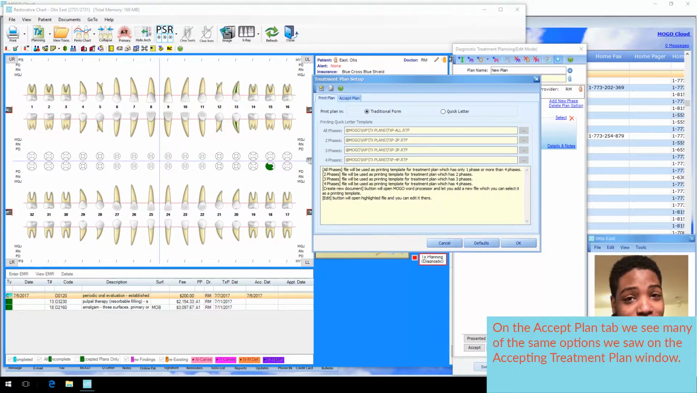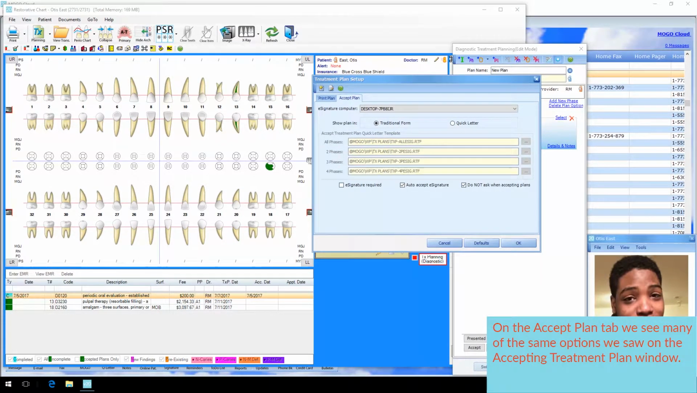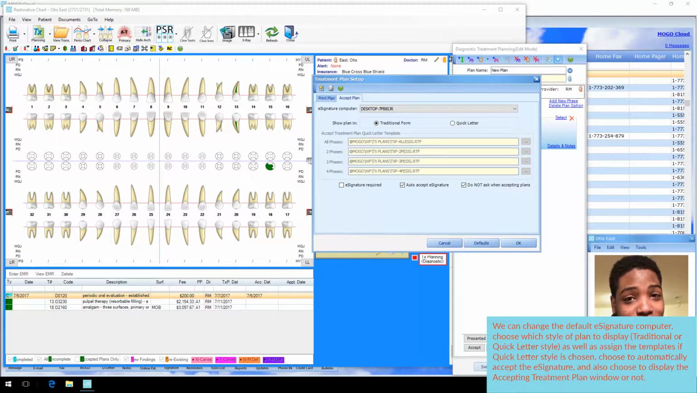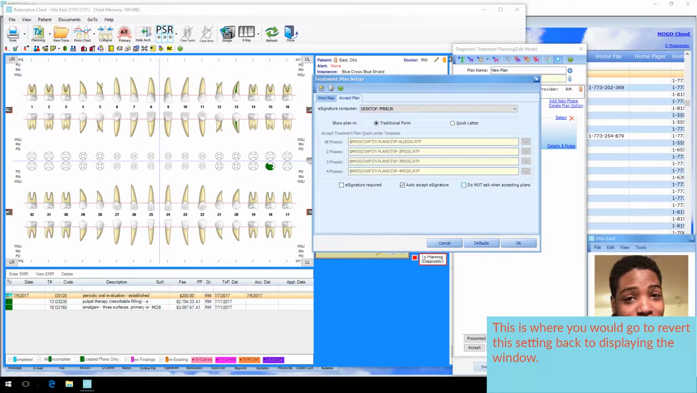On the Accept Plan tab, we see many of the same options we saw on the Accepting Treatment Plan window. We can change the default e-signature computer, choose which style of plan to display, traditional or quick letter style, as well as assign the templates if quick letter style is chosen, choose to automatically accept the signature, and also choose to display the Accepting Treatment Plan window or not. This is where you would go to revert this setting back to displaying the window.